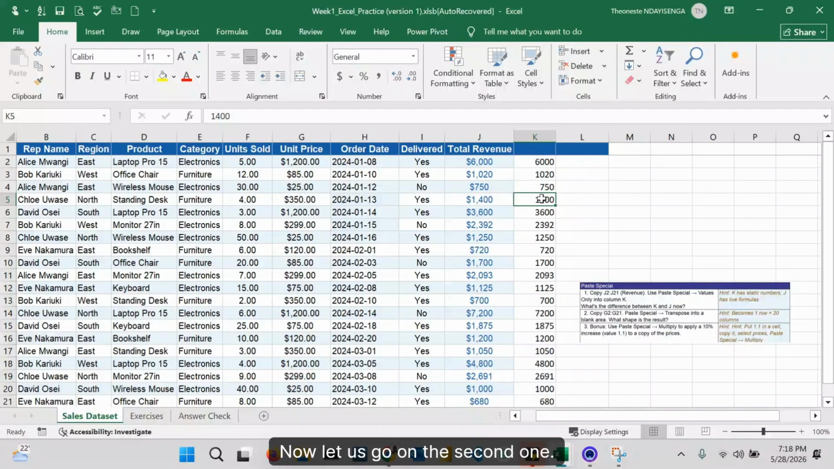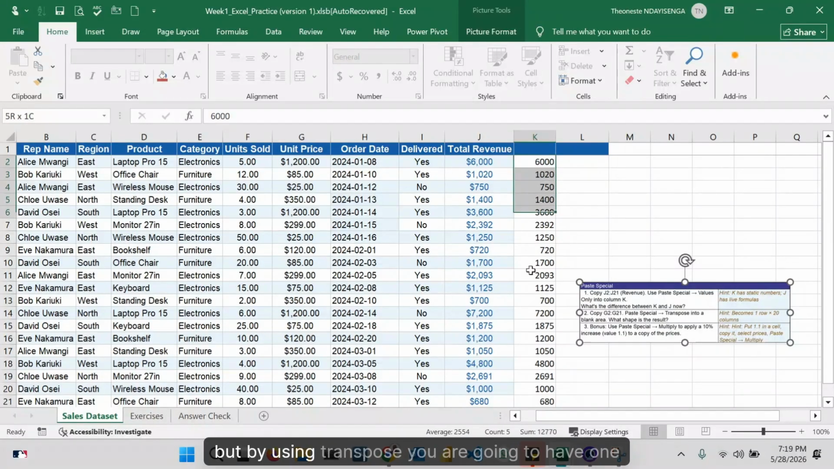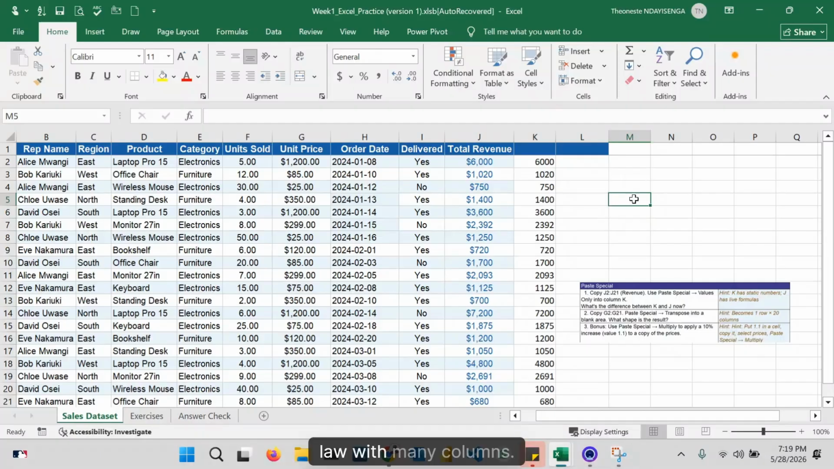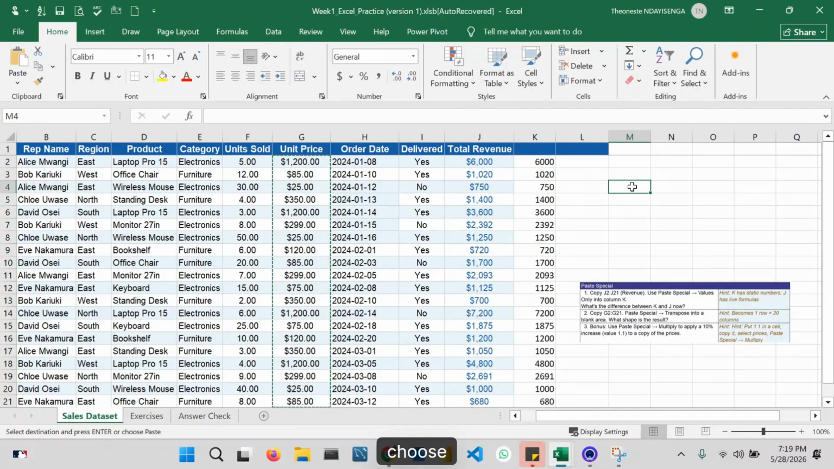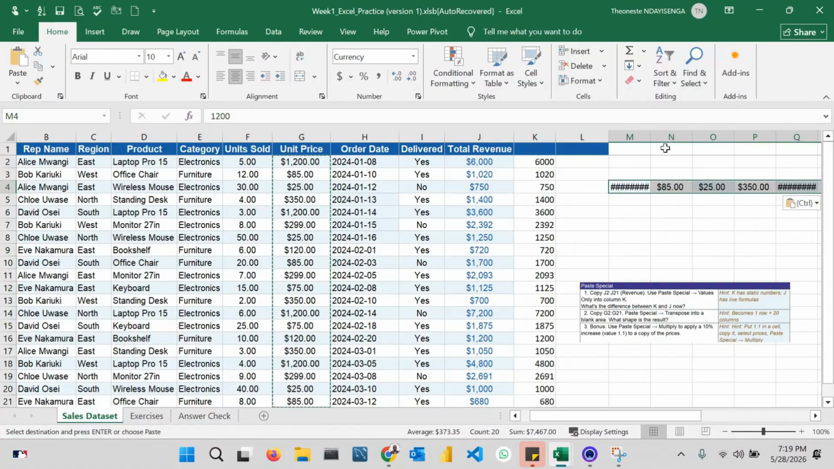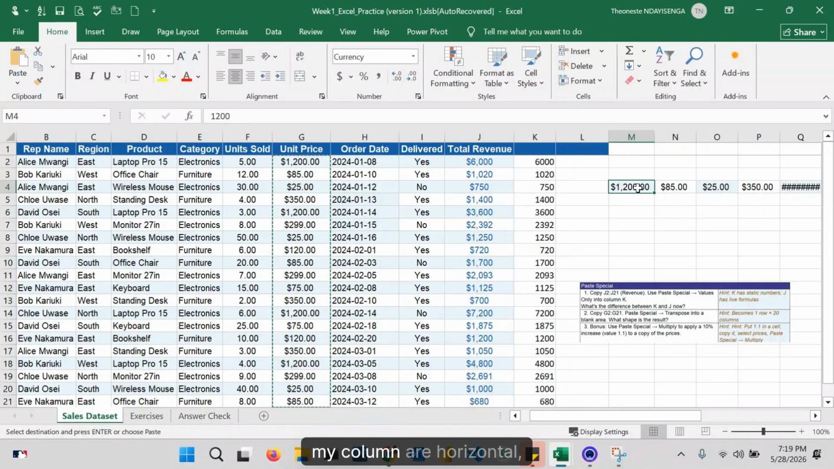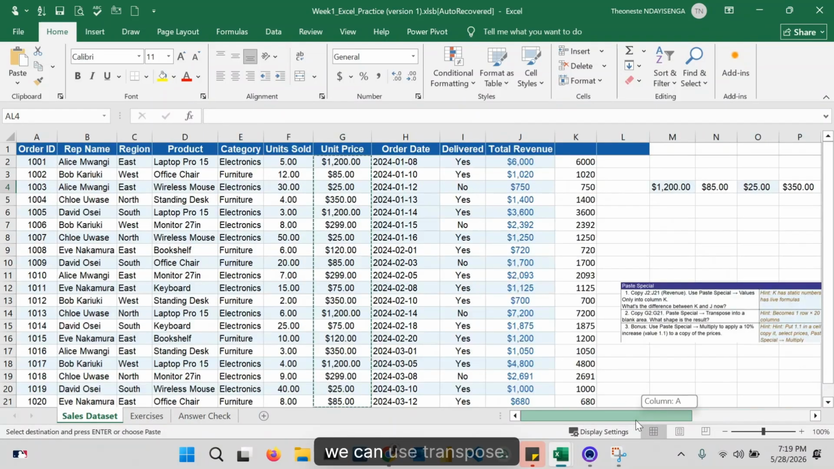Now let us go to the second one. Once we want to use Paste Special and then Transpose, we are talking about changing the direction. Here we have one column, but by using Transpose, we are going to have one row with many columns. Let's take an example. We can use this column, and I have copied everything. Then once I want to paste it here, I will choose Transpose. Once I click on Transpose, you can see that now my data is horizontal and not vertical as before. This is how we can use Transpose.